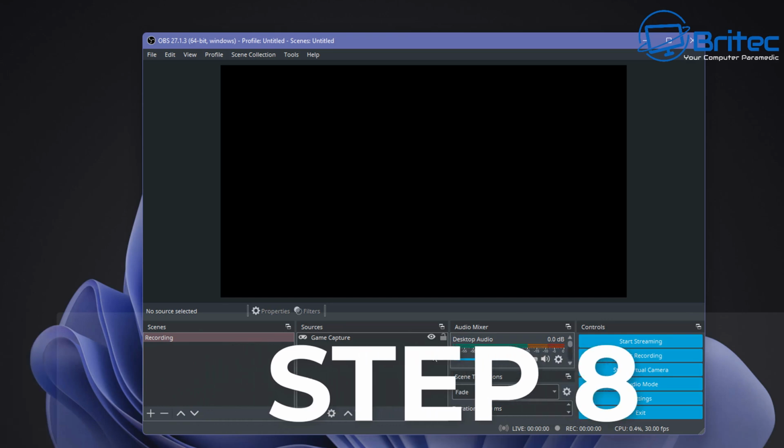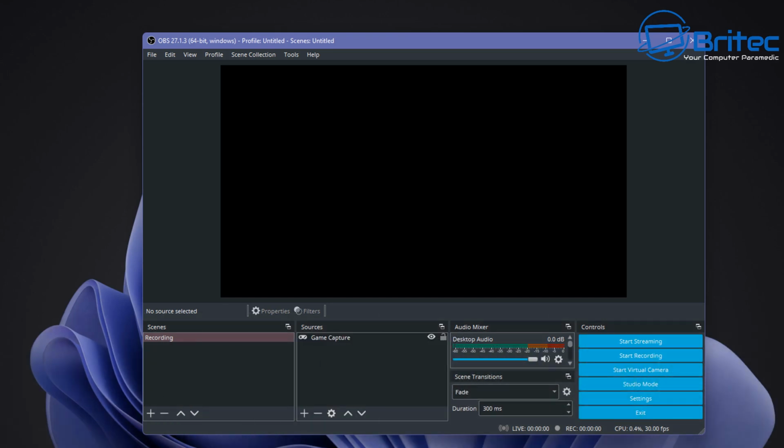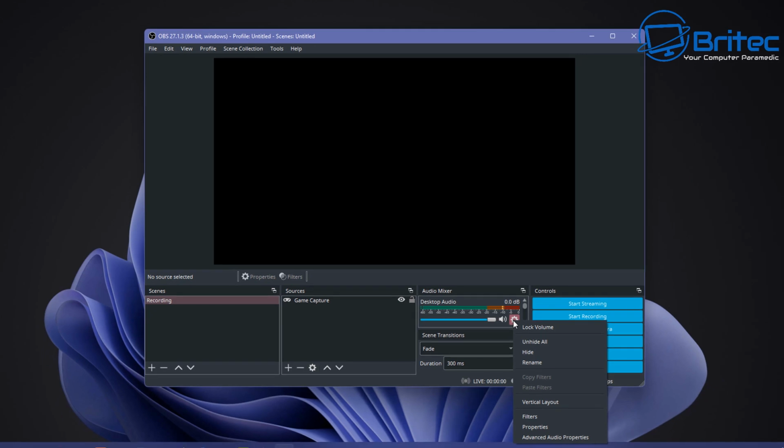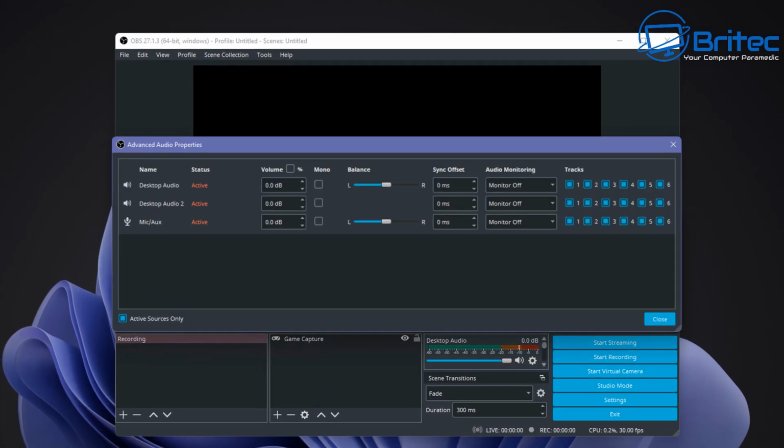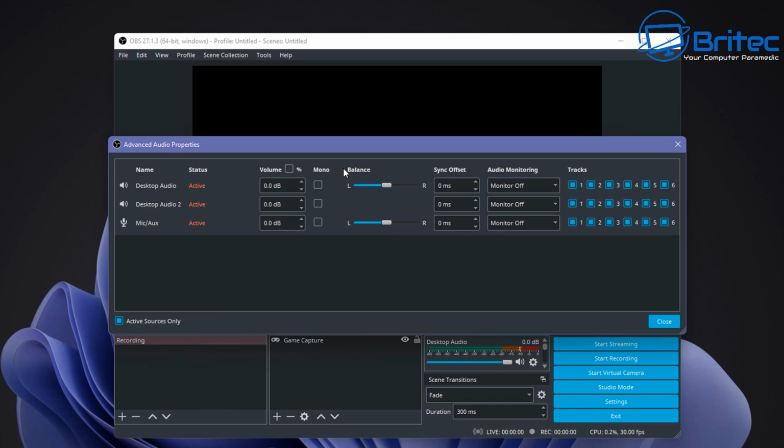So step eight, we're going to go on to step eight here. And this is where we need to click on the little cog on the audio here. You might only see one here, but I'll expand this a little bit later on and you'll see it. So click on the cog here and go down to the advanced audio properties.